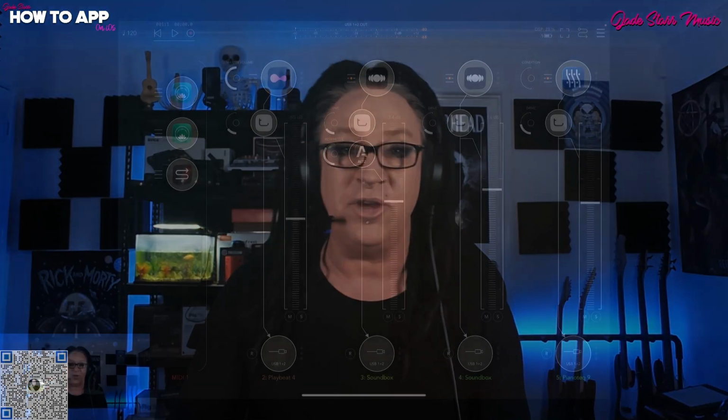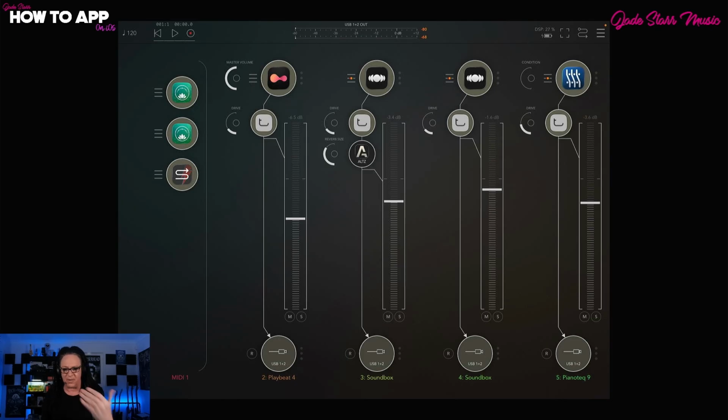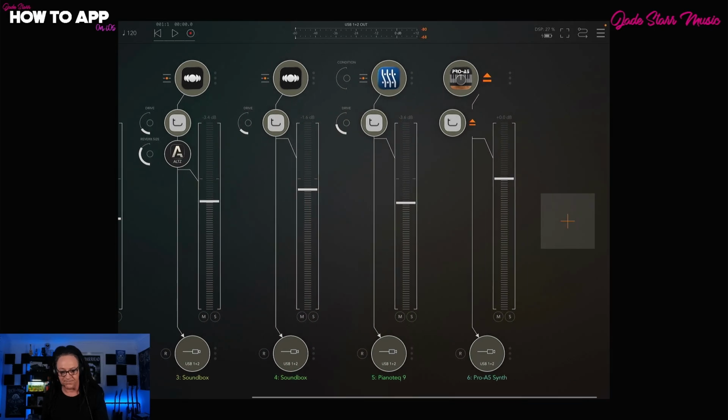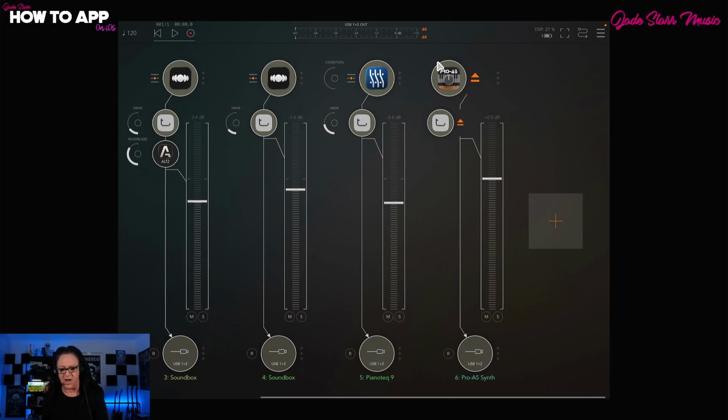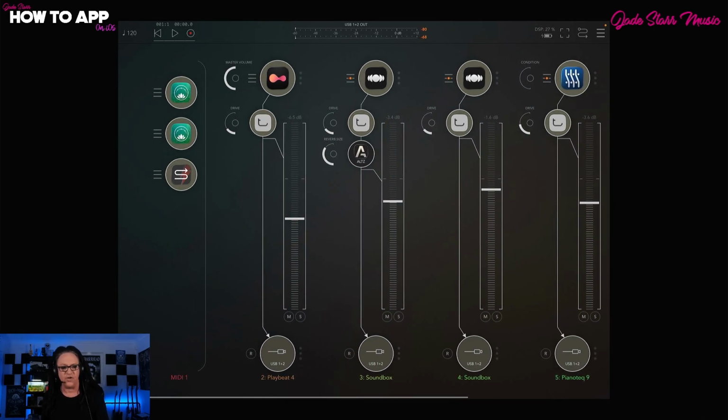We're going to bounce over to my project here in AUM, and we've got a bunch of instruments: Playbeat, Soundbox, Piano Tech 9. We've got Chord Pond and Snakebud. And we've got Pro A5 running on the end, which we'll get into later for pads.